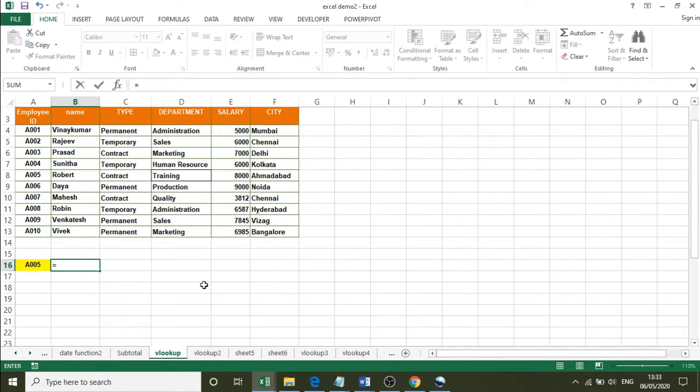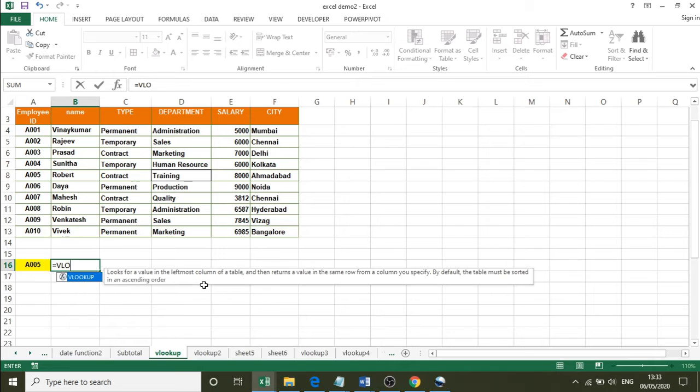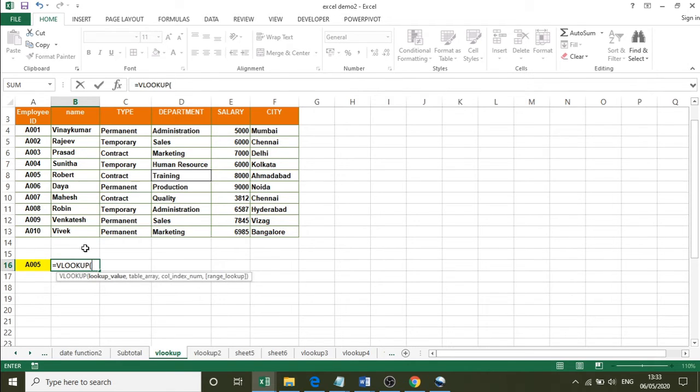See, equals VLOOKUP. So this is the lookup value, comma. So from which table you want the information. So lookup value is A16. So from where you want to get the information, that is A3 colon F13, comma. What is the column number? Department column number is first, second, third and 4th. So here I am using column number 4.